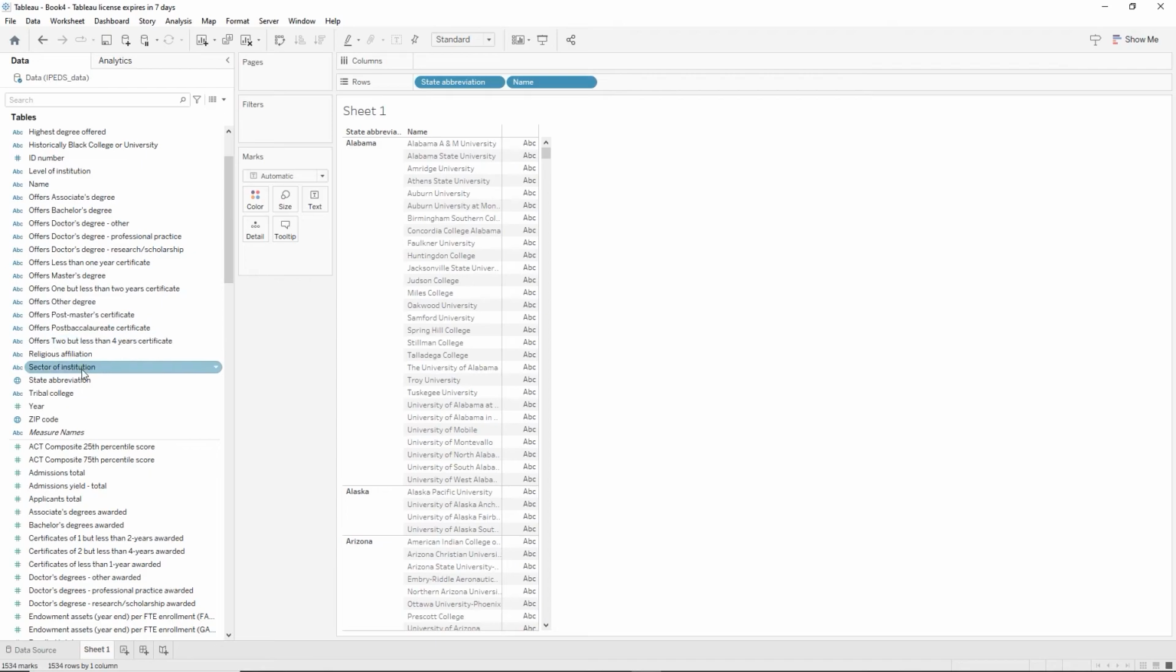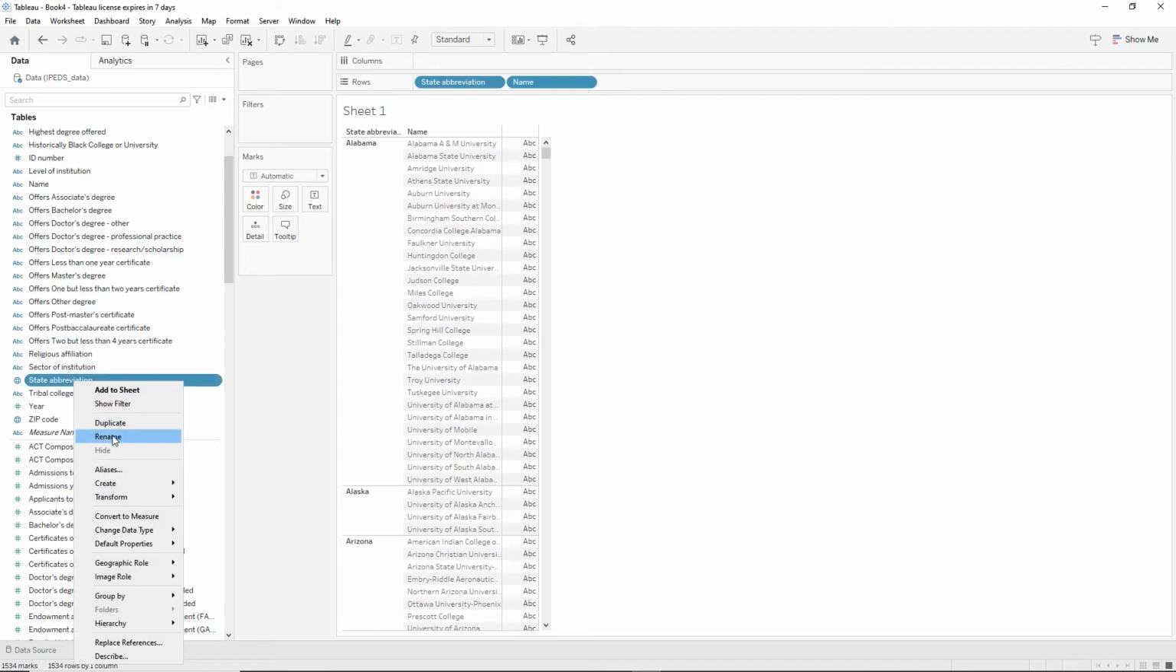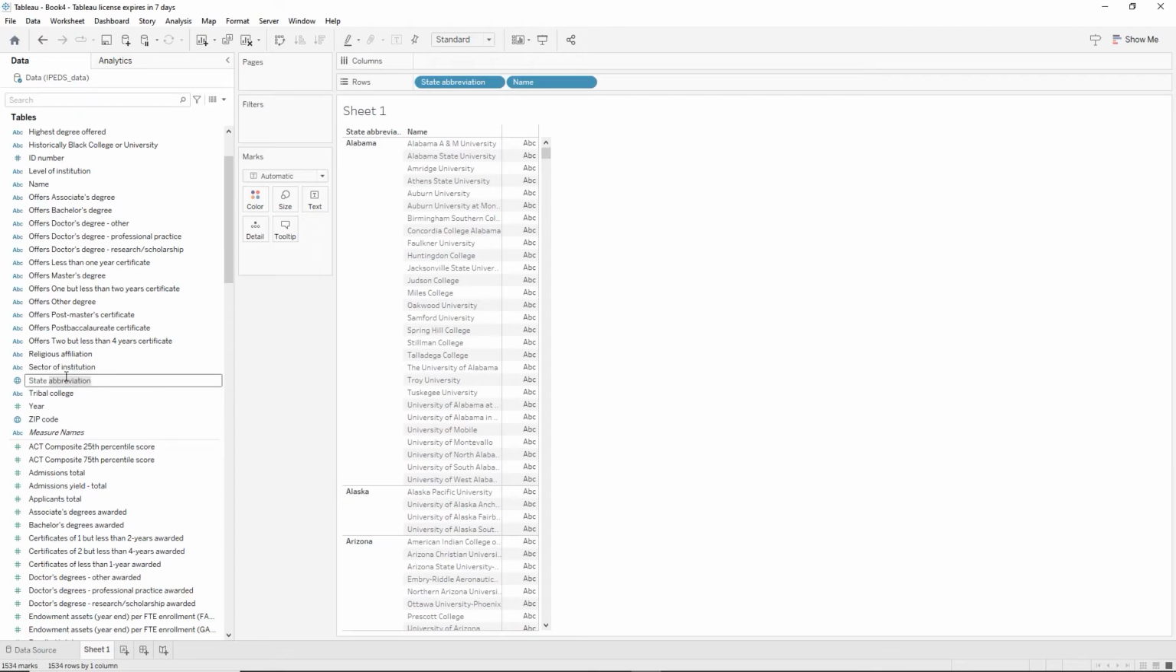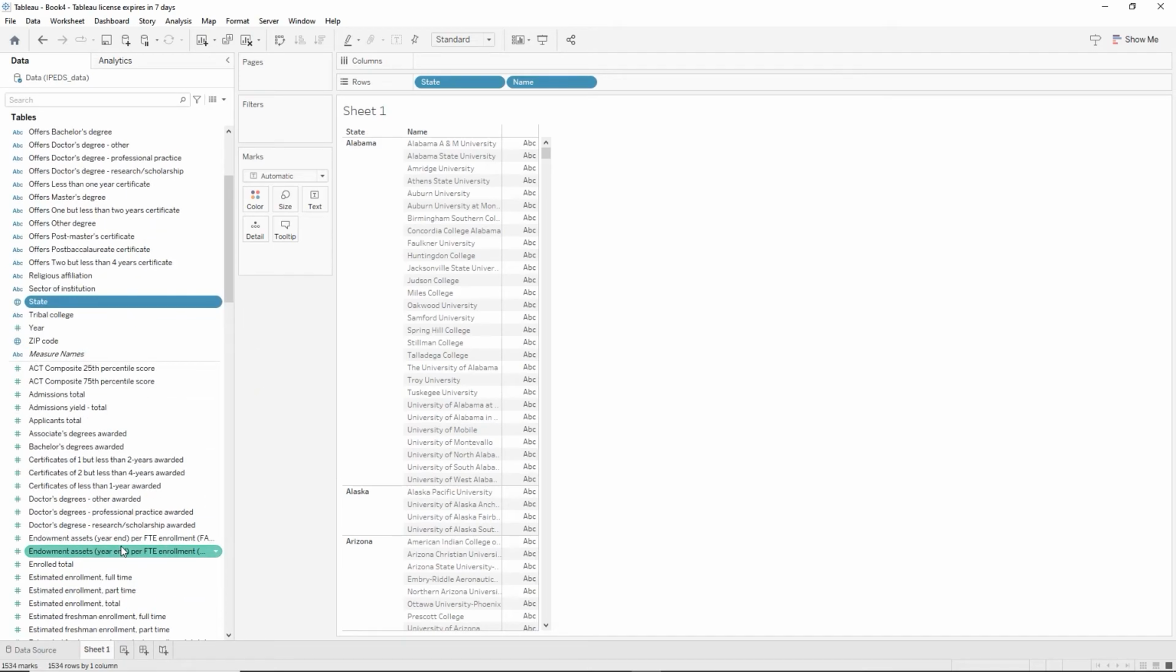So I want to rename that field. I'm going to right-click on it in the data pane and choose Rename, and I'm going to just get rid of the word abbreviation because it's not accurate. And then we're going to go down to our measures and grab Enrolled Total and drag that to text on the marks card.